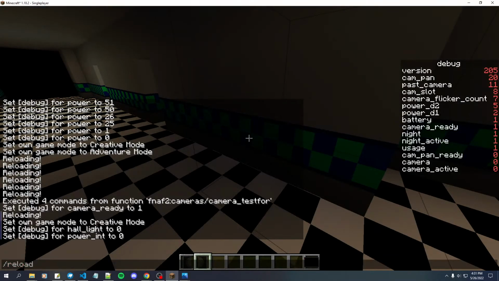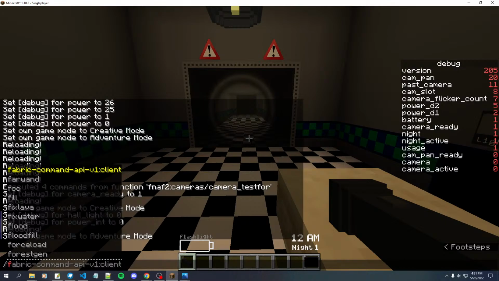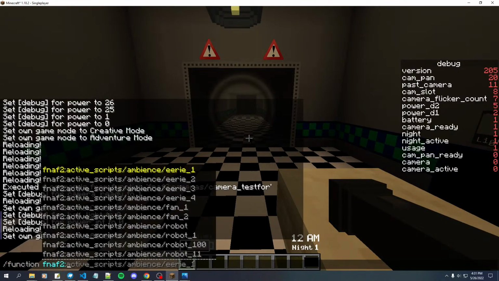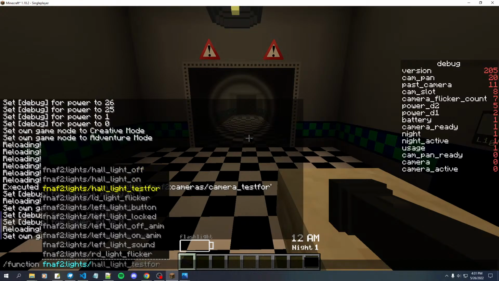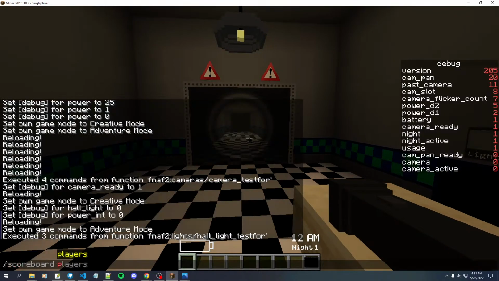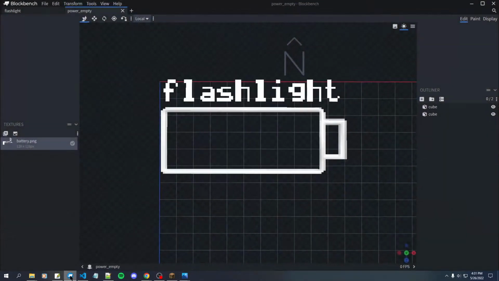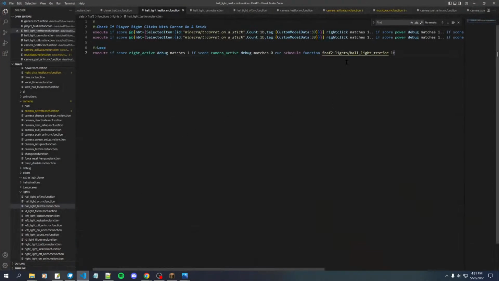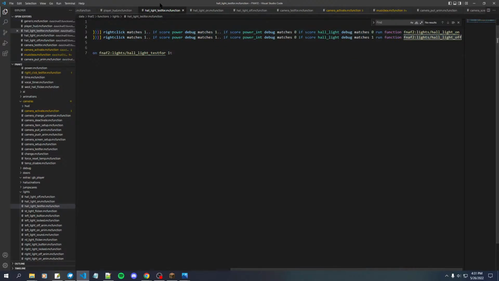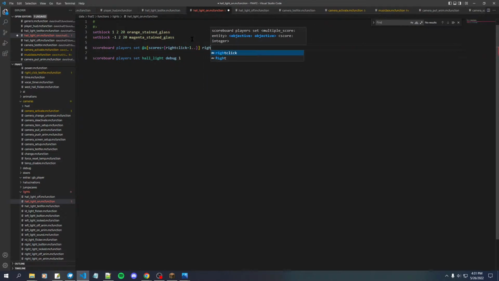So now we can slash reload, and now we can actually test this if we wanted to, and see if it works, but we gotta add the function. Slash function FNAF2 light slash hall light test for. Scoreboard players get. You'll find right click. Oh, I forgot to do the right click reset as well. So we gotta go back to the on, and then scoreboard players set all players scores equals right click equals 1 or higher, right click 0.